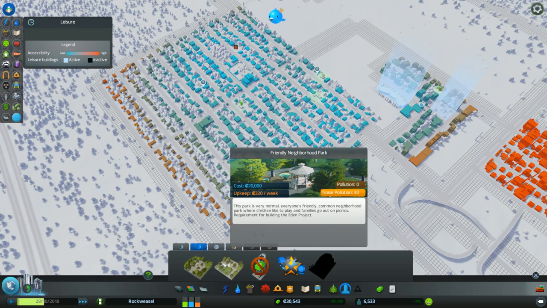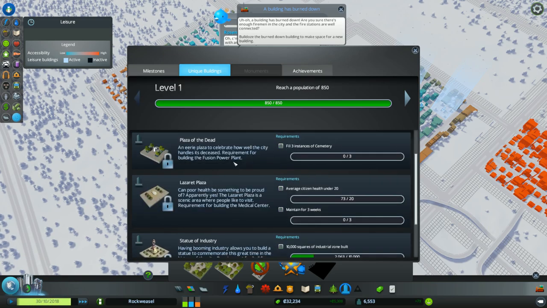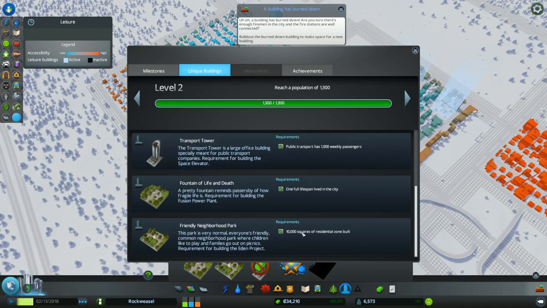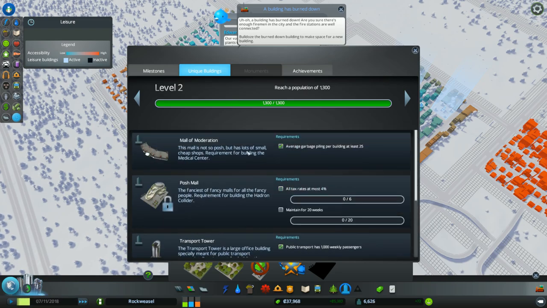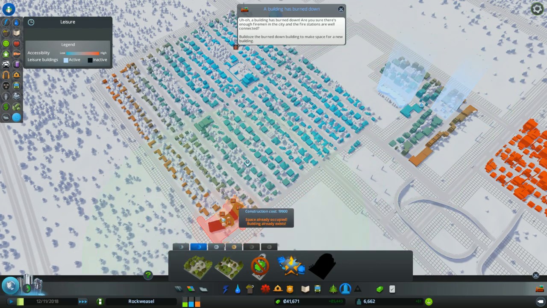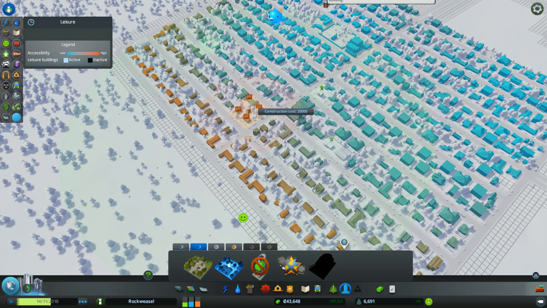The Friendly Neighborhood Park is very normal, everyone's friendly. I should probably look here to see why I got them as well. So, didn't get that. Level 2, on the other hand, the Friendly Neighborhood Park, 10,000 squares of residential zone built. Very normal, everyone's friendly, common neighborhood park where children like to play and families go out on picnics. Requirements for the Eden Project. We have a lot of unique buildings. Level 3, not yet. That's going to require a few other things like an airport, a tax office, treatment plants, electricity, all the good jazz. But the Friendly Neighborhood Park seems really cool. Let's place it right here in the neighborhood.